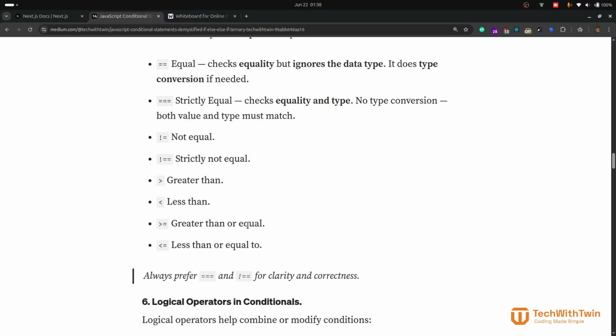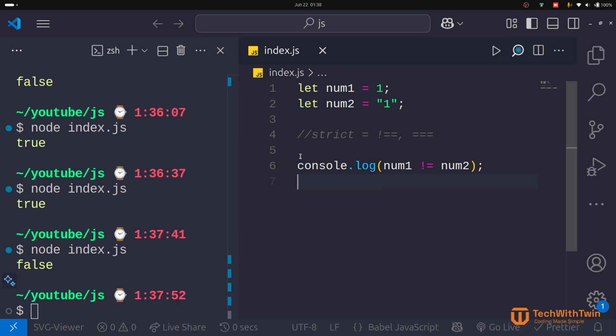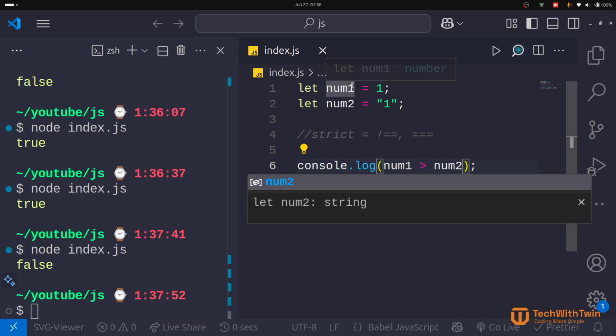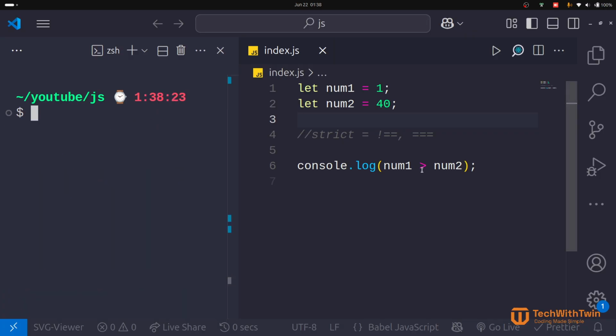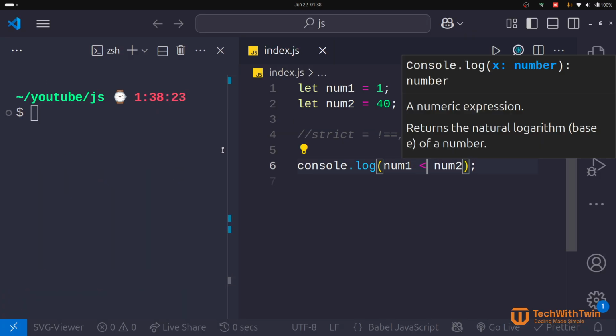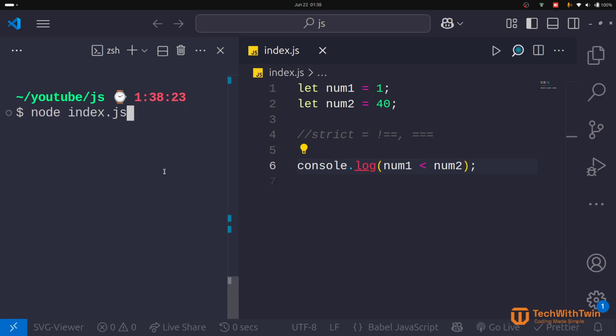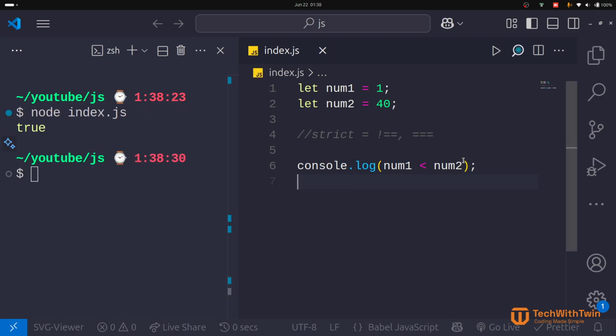You can go back. The less than and greater than, you already know. So if you say num1 is greater than num2, is num1 greater than num2? Let's use our previous 40. Is num1 greater than num2? That's false. All right, and then we have less than. Is num1 less than num2? That's true. And then we have the less than or equal sign. We start with the greater than. So is num1 greater than or equals to num2?